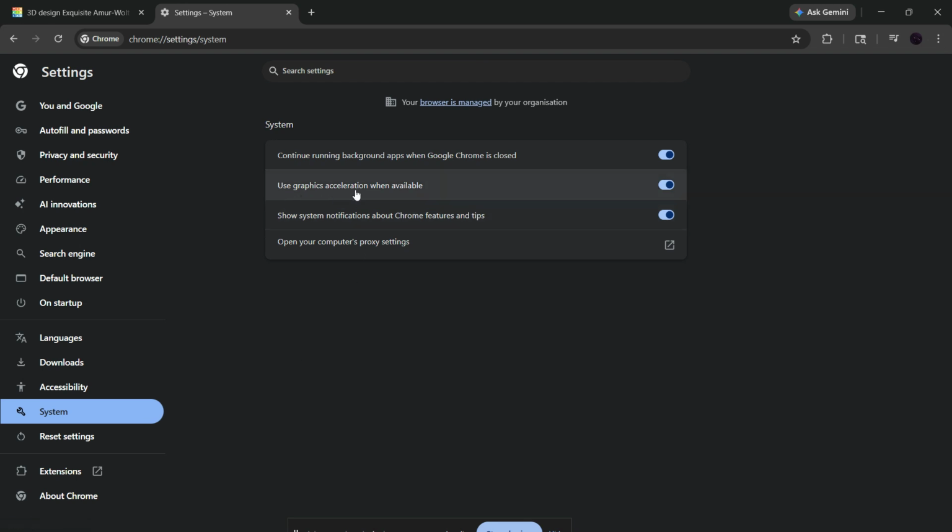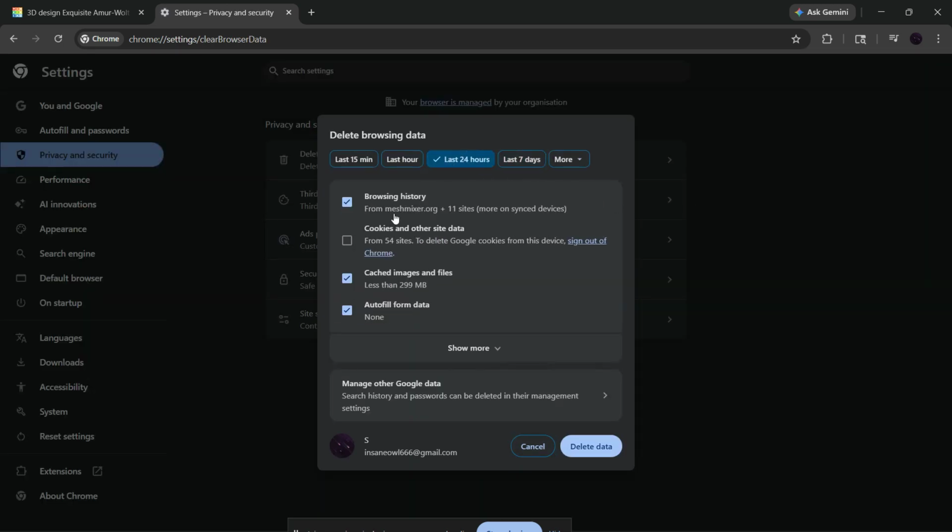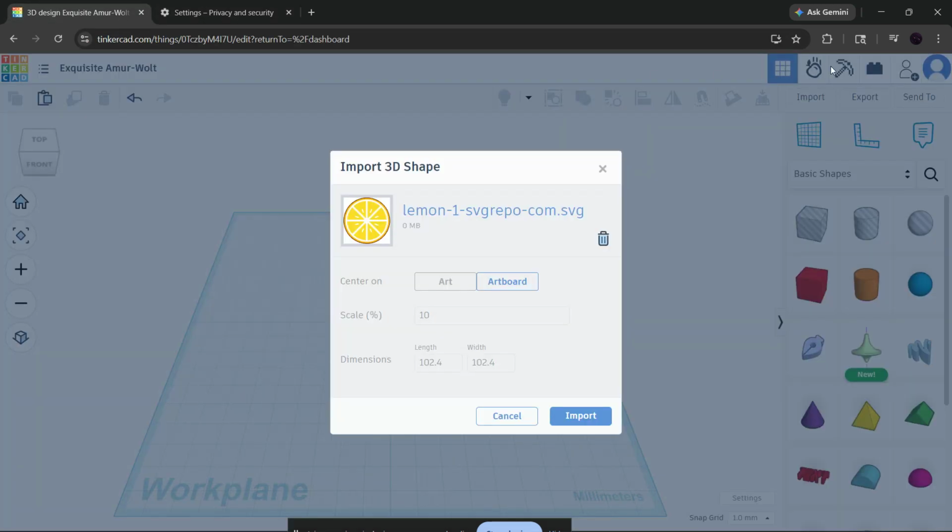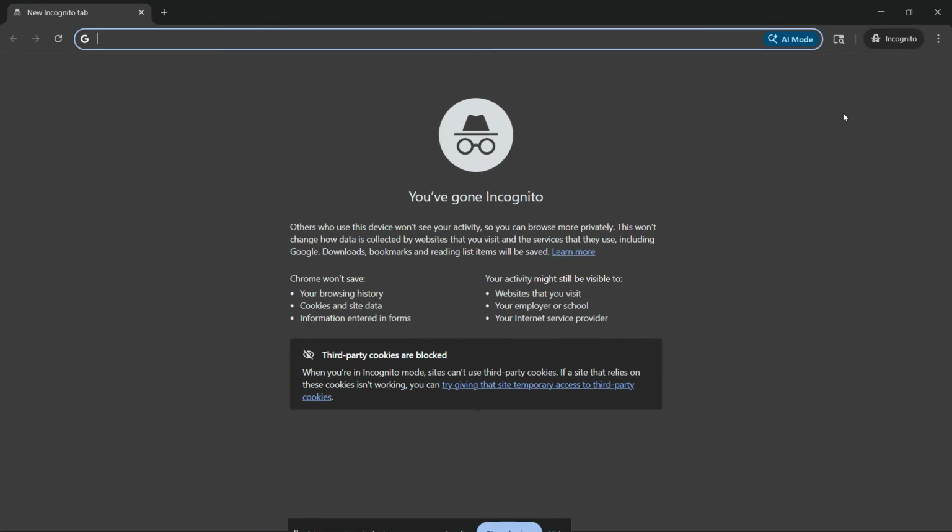After that, clear your cache. Press Ctrl, Shift, and Delete, then clear cookies and cached images for the last 24 hours so Tinkercad can load a fresh session. If that doesn't work, try Incognito mode by pressing Ctrl, Shift, and N. If the file imports properly there, then one of your extensions like an ad blocker may be interfering with the upload.